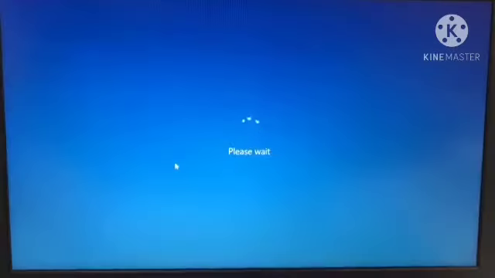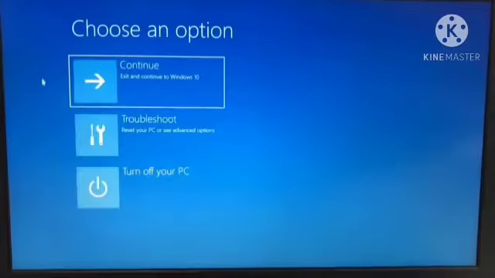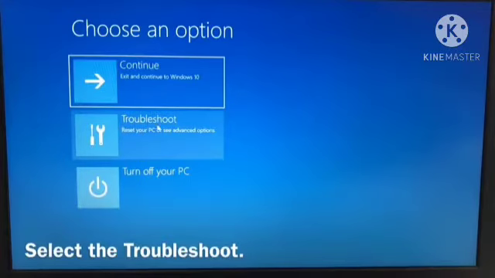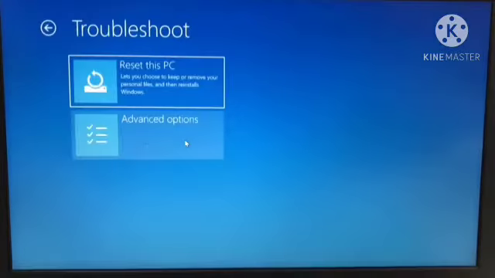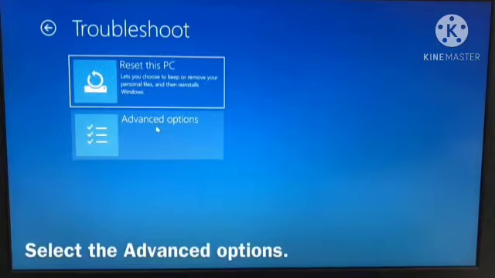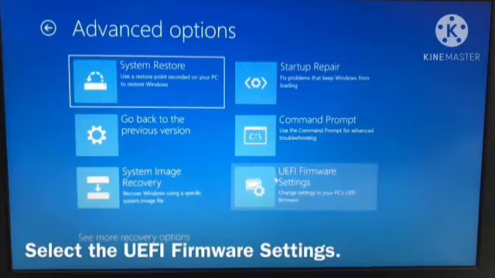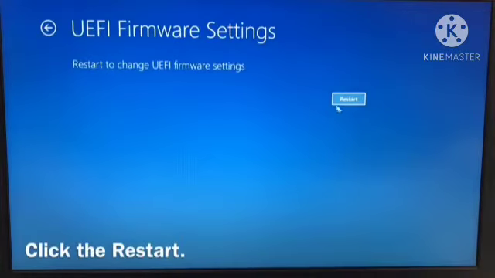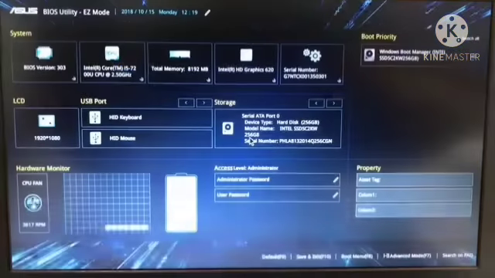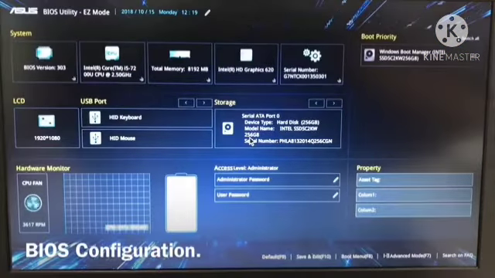5. Click Troubleshoot. 6. Click Advanced options. 7. Select UEFI Firmware Settings. If you don't see this icon, then press Startup Settings instead. When your PC restarts, tap F1 or F2 to access the BIOS. 8. Click Restart. Your system will restart and take you to the BIOS.